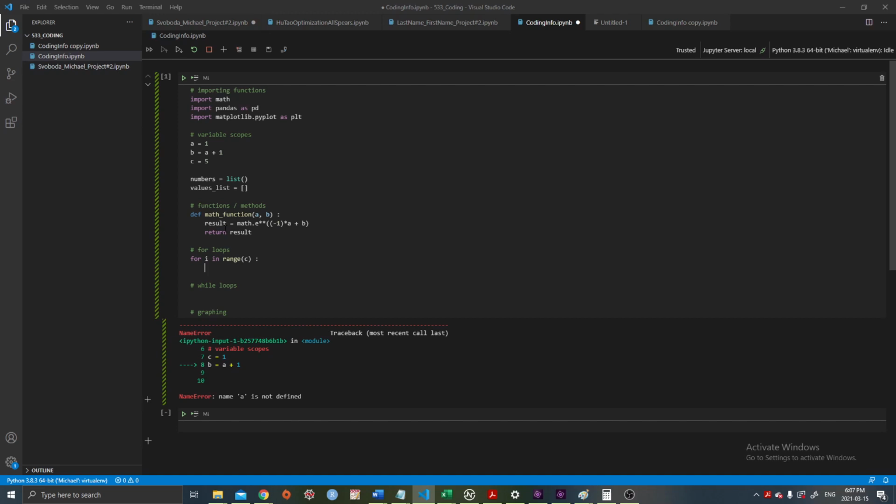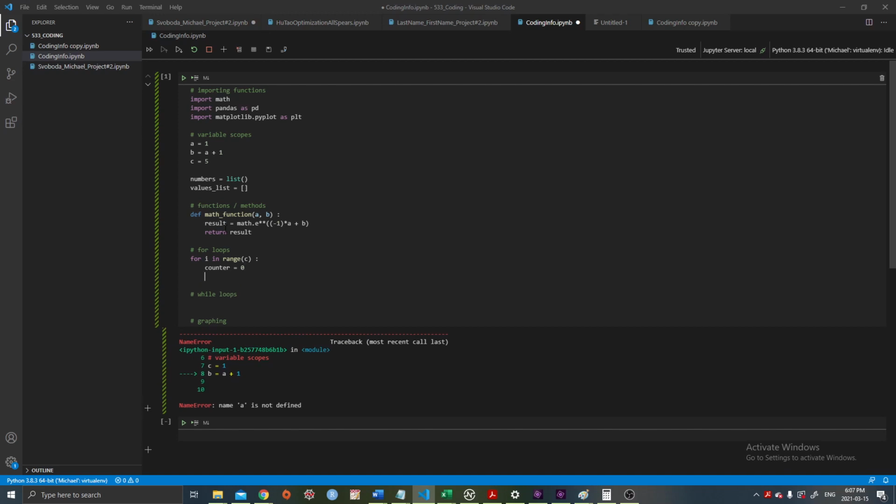So say we want to count how many times we're doing the loop. So we can create a counter and set it equal to 0. And then we can probably just print it out. So I don't think you have to put it into brackets, but I always like putting stuff into brackets.